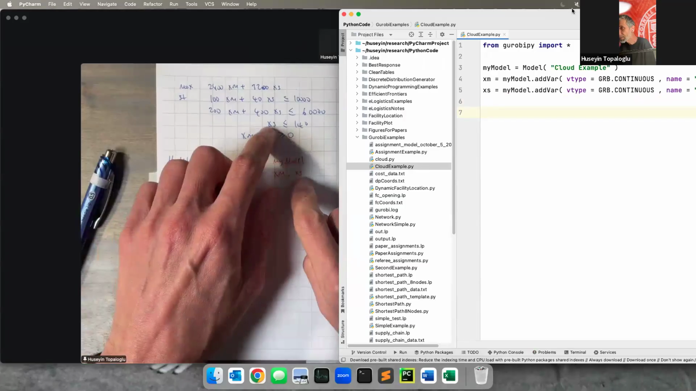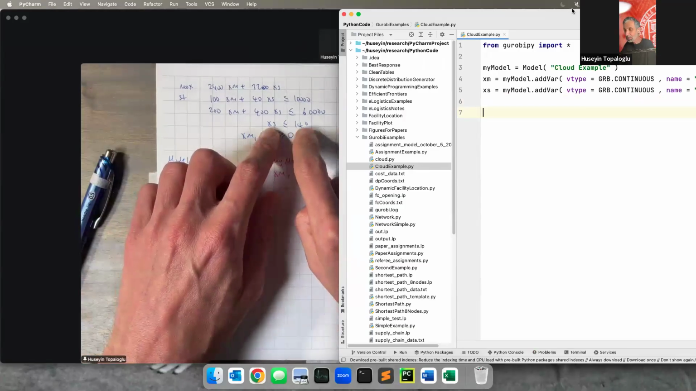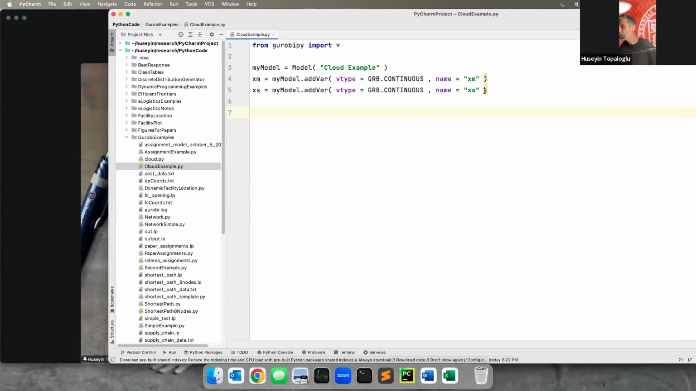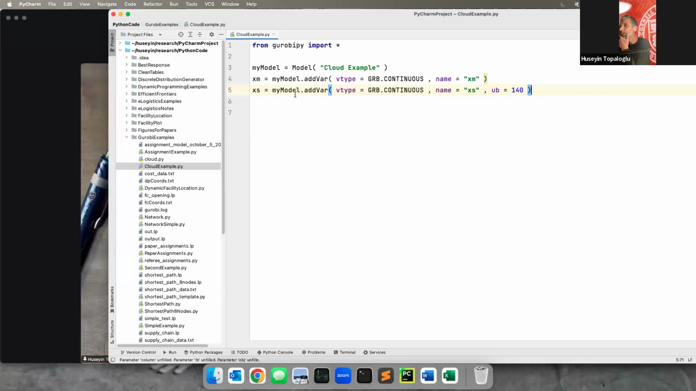And the second decision variable xs has a simple upper bound on it, upper bound of 140. So when we're creating a decision variable, we can quickly specify those upper bounds by saying ub equals 140. So the second decision variable that we constructed, its text name is xs, has an upper bound on it set to 140. Okay.